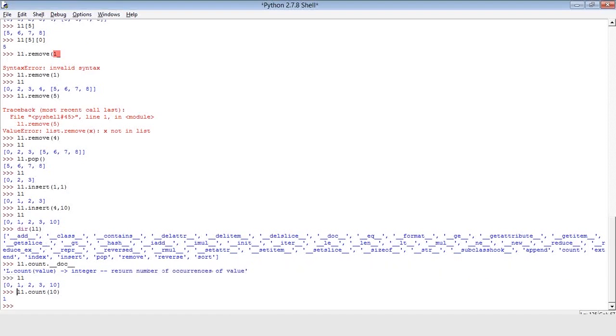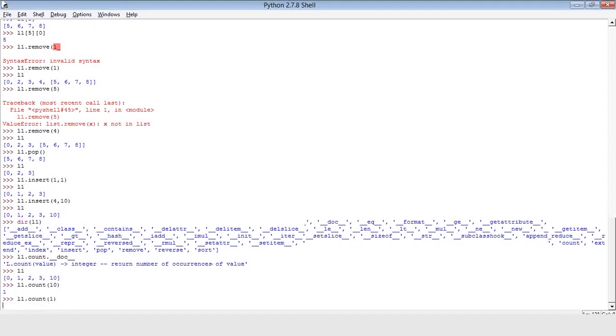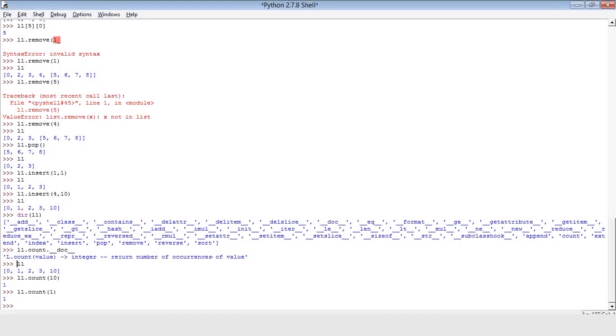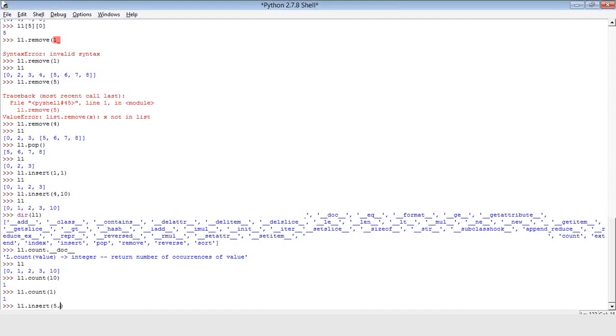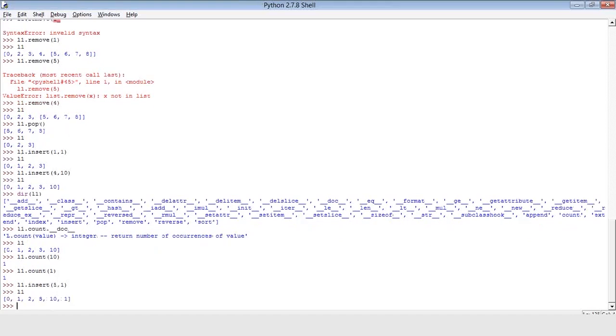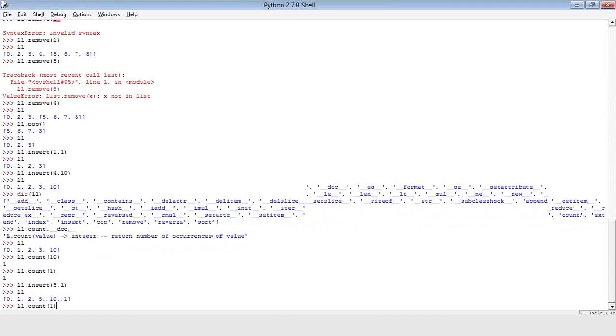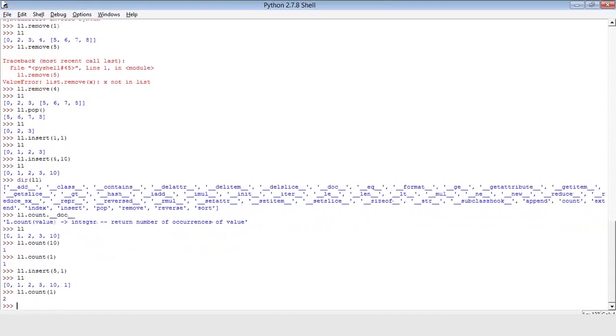Okay, one more example. If you have not been able to understand this yet, if I say count of 1, I should get 1 as well. Now L1.insert at position 5, let me insert 1 again. So now I have 1 repeated twice. So if I say L1.count(1), it will give me 2. Hopefully guys, this is making sense.